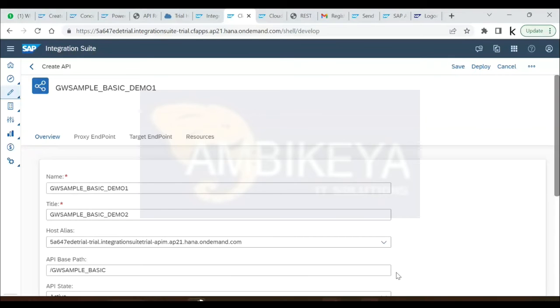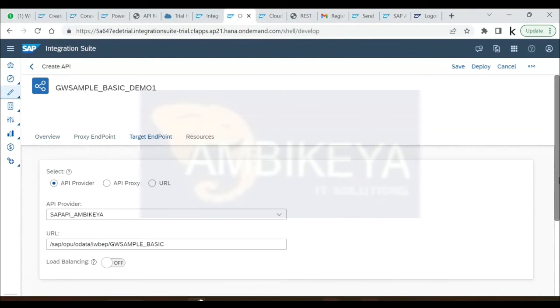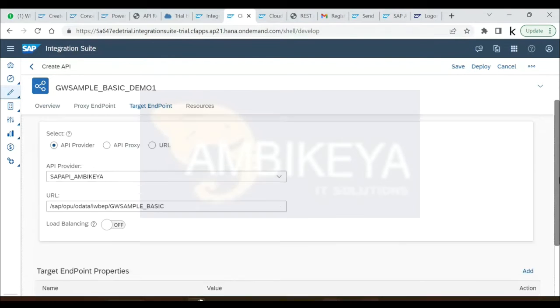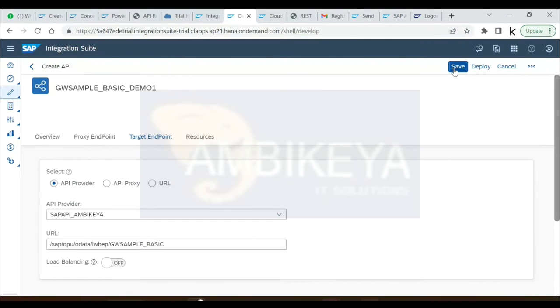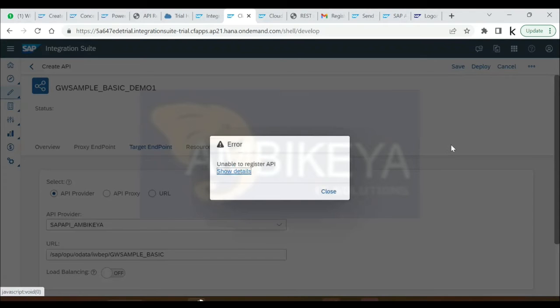So now what will happen? An API proxy will be created. If we see the proxy endpoint, the target endpoint, let me see. Let me save and deploy it. We need to see the endpoint URL here. What happened for that?